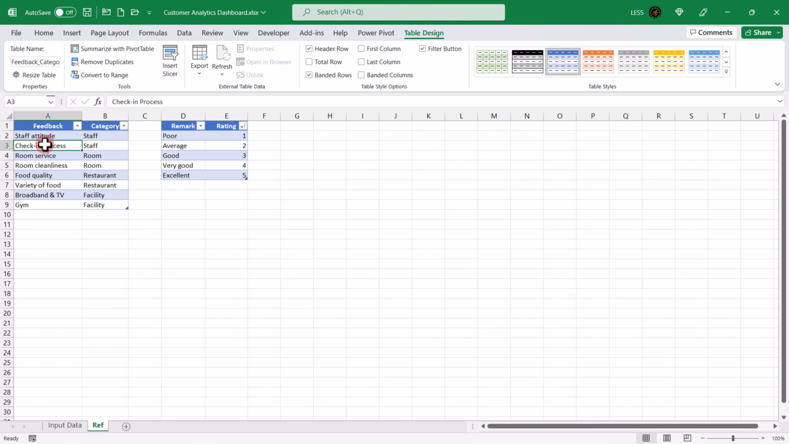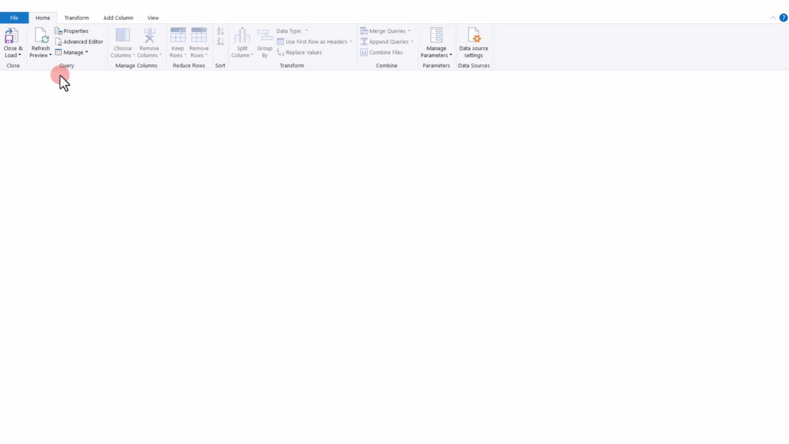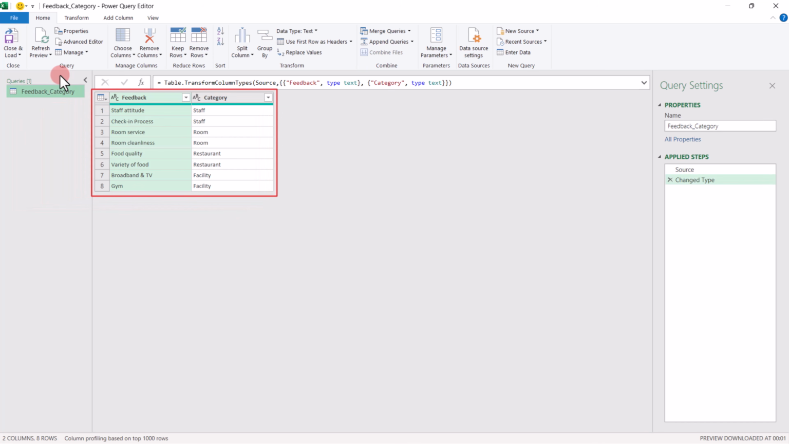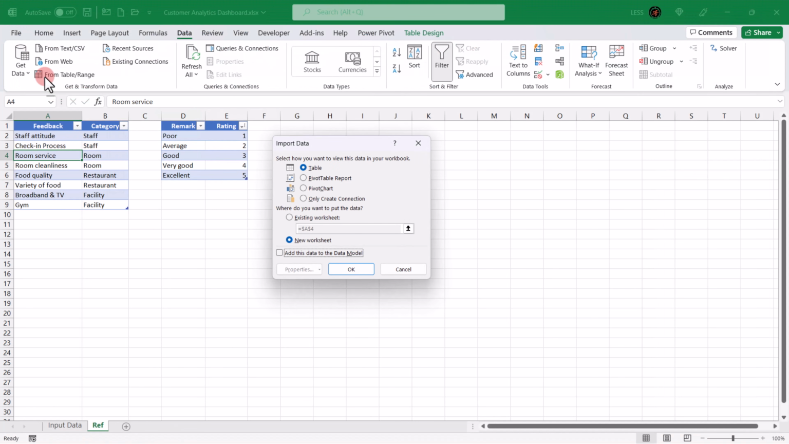For that, click inside the table, then under the Data tab, select From Table/Range. A new Power Query Editor window will be opened, with the feedback category table loaded to it. In the same manner, we can add the remaining two tables to Power Query. Let's click on Close and Load To. Click on Only Create Connection.